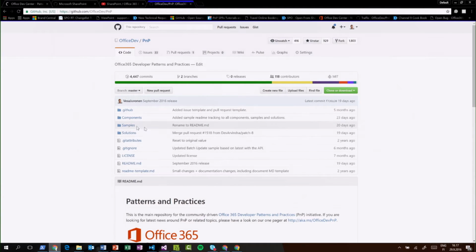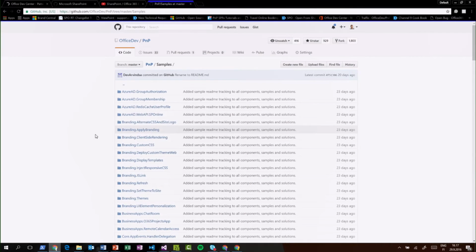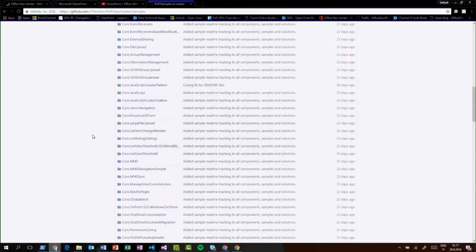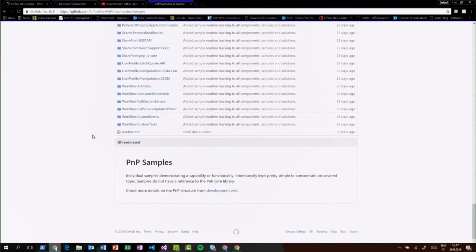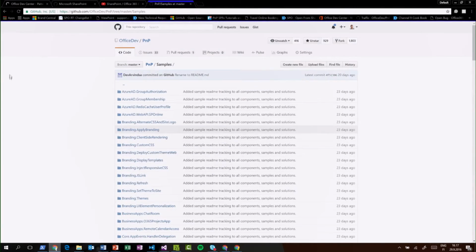But the reason why we want to have that sample tool is that if I go to the sample section, and it's not what's written there that's relevant, but the amount of samples is pretty overwhelming. And it might be pretty difficult for you to find what's relevant for you. Which is exactly the reason why the tool exists.